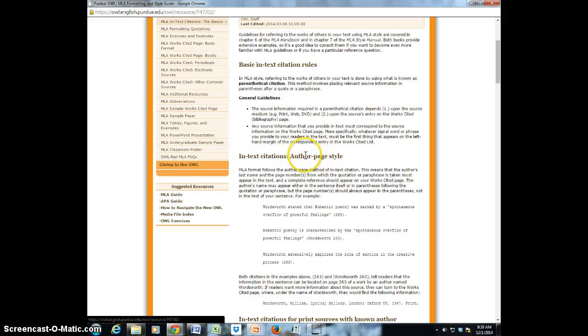If you have an author and a page number, this is one way to do it. One quotation: Wordsworth stated that romantic poetry was marked by a spontaneous overflow of powerful feelings. We have Wordsworth, the person that actually said this, stated in the sentence.